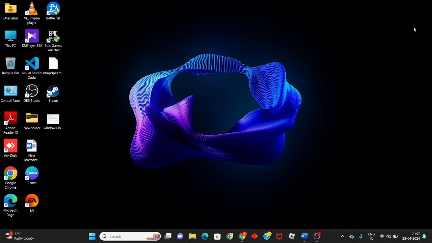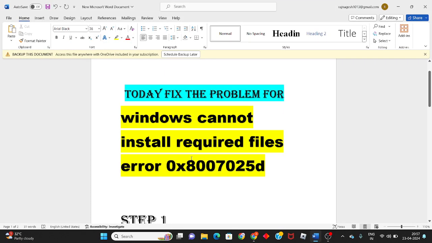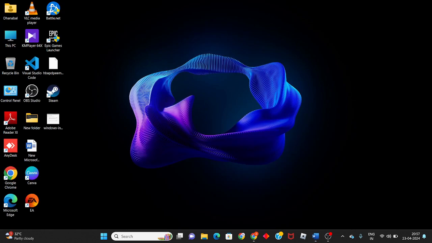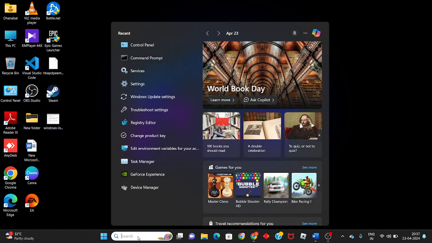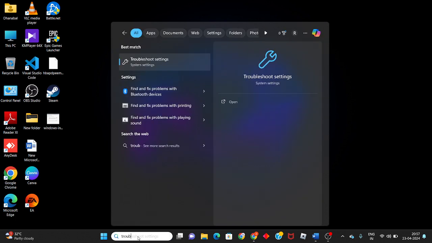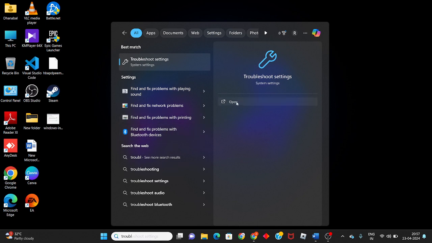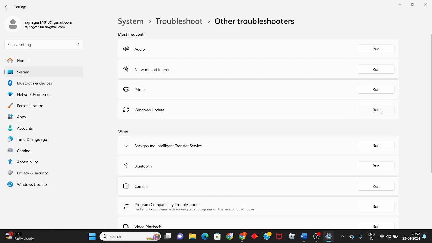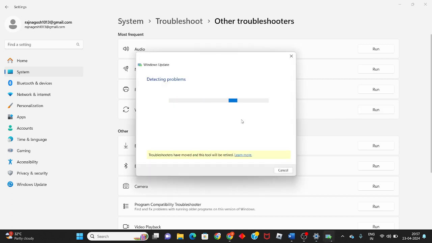Then go to the first step for troubleshooting the Windows update. Click the search bar, search for troubleshoot settings. Click to open. Click Other troubleshooters. Click Windows Update, Run. Then wait a few minutes for it to detect the problems. Any problem with your Windows update will be detected automatically.